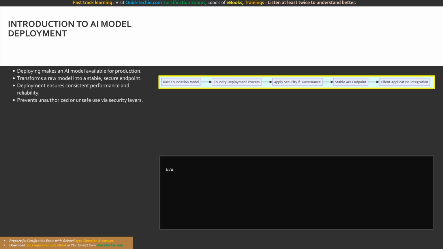Once you have successfully explored the Foundry model catalog, analyzed the various model cards, and selected the perfect foundation model for your enterprise workload, you must understand that the model is still just raw computational intelligence resting in a repository. To actually utilize it within a custom client application or an autonomous agent, you must formally deploy it.